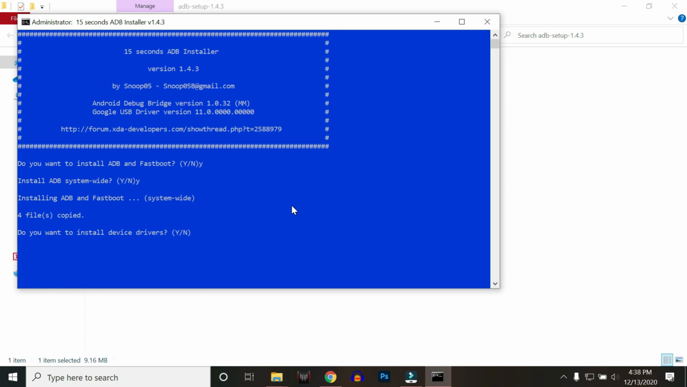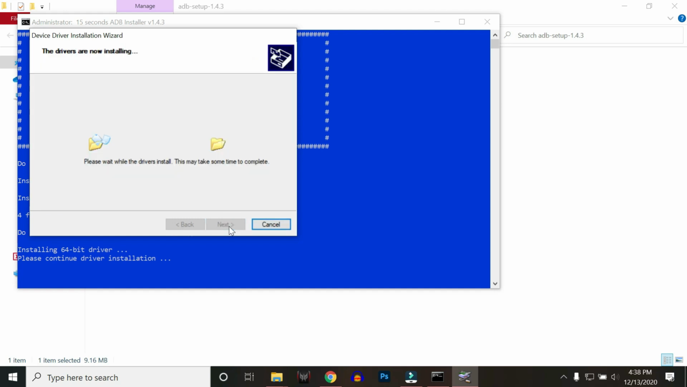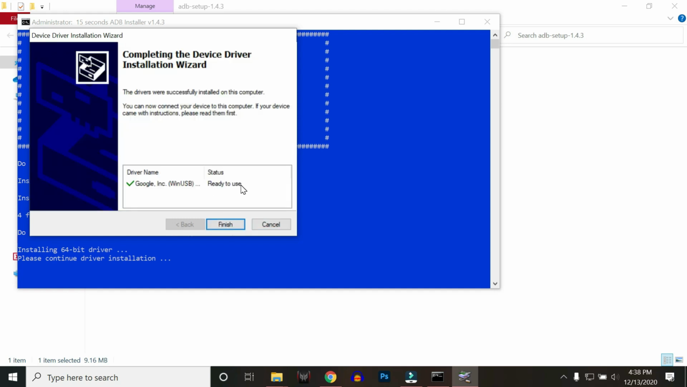Then it will ask you to install device driver. Again type Y and hit enter. A new window will pop up, tap on next, and when you see ready to use under status, that means ADB drivers have been successfully installed. Just tap on finish and this window will be closed.